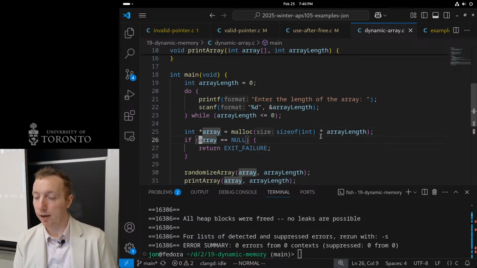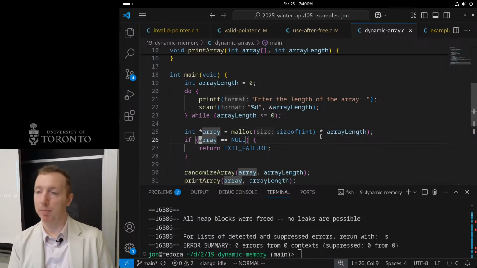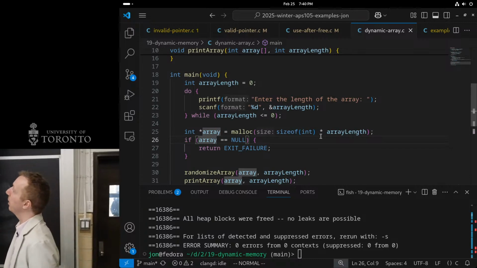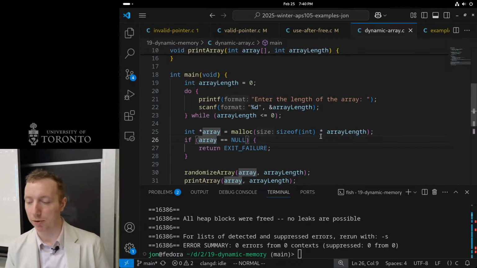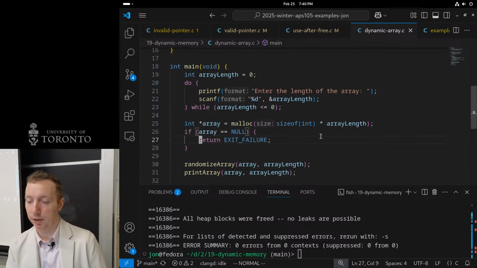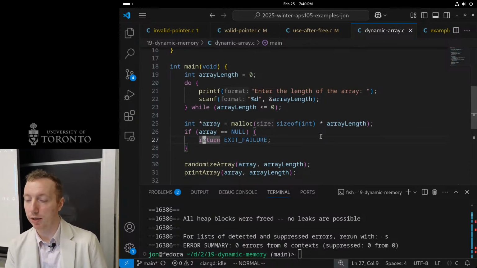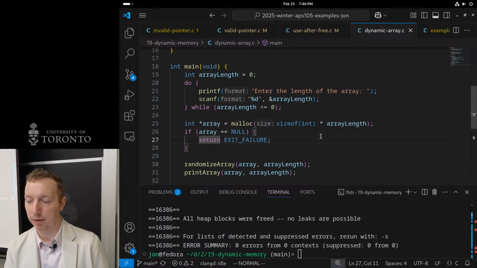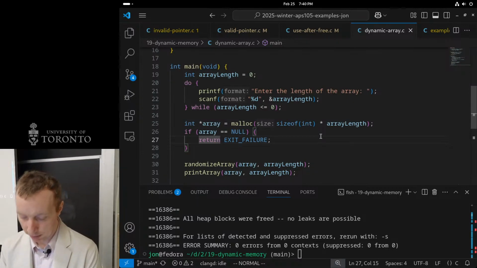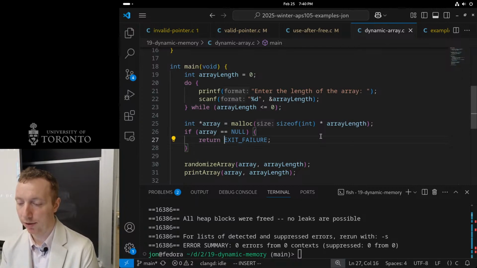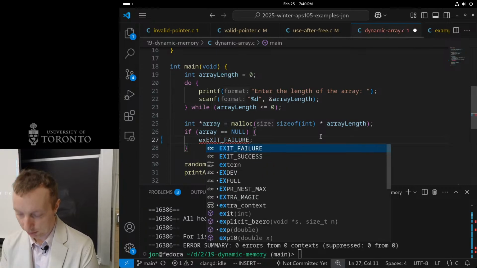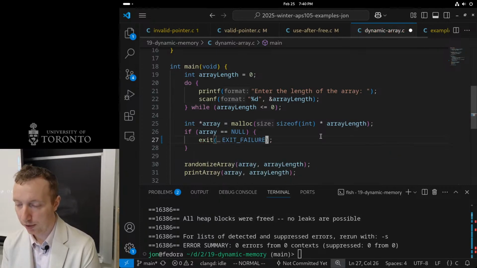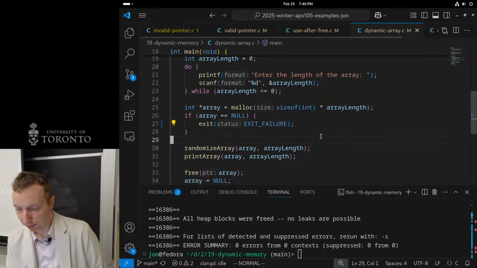So here I make sure that I have enough memory because, well, the user could type something like 2 million, where maybe it's more memory than my machine has. So I should definitely check if malloc returned null. If it did, since I'm in main, I can return exit failure, which will go ahead and exit my program. If you want to be cautious and don't want to remember whether you're in main or not, of course, in general, you could just do this. It means the exact same thing.